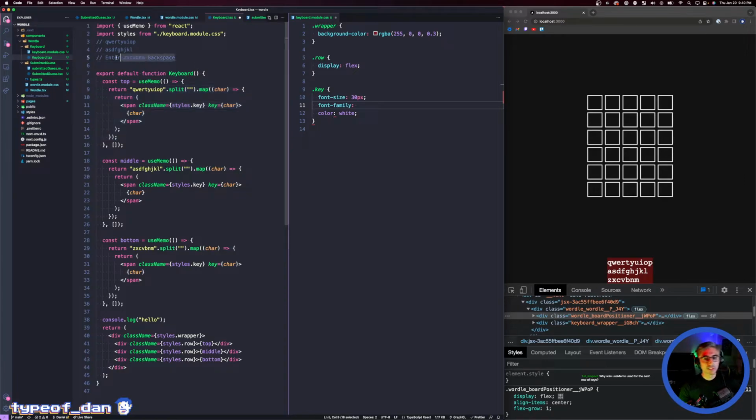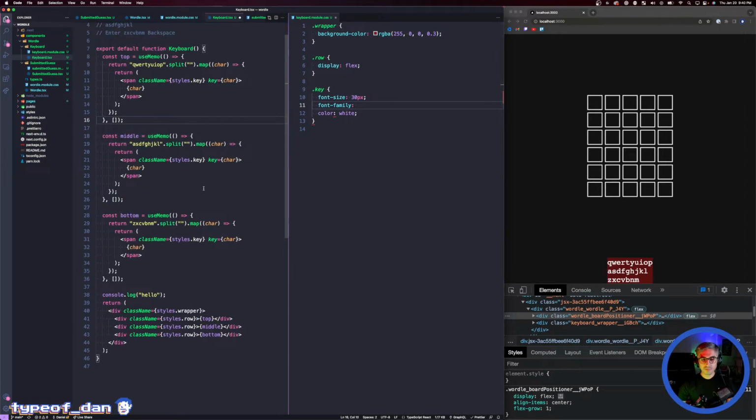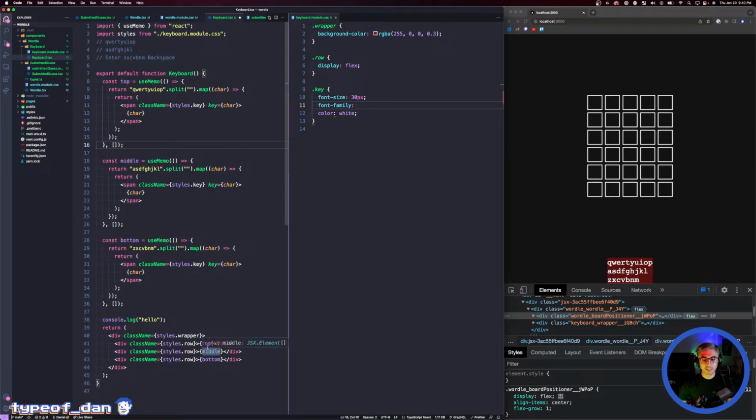It's one of those things where, is it necessary given the relatively small scope of this application? Probably not, but I don't know, may as well. Also here, it makes our return a little cleaner by declaring variables for each row.